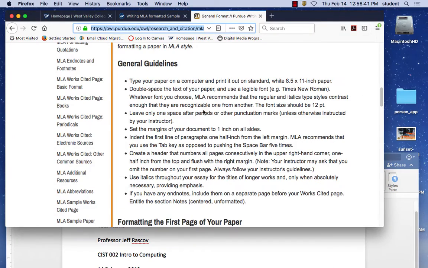So let's go down here. We'll see. Set all margins to 1 inch. We already did that. Remember the first thing we looked at. Whoosh. Indent your first line of paragraph a 1/2 inch from the left side. We already did that. Again, don't hit the tab key or push the spacebar 5 times. Use the program's features to do that for you, like I showed you in the paragraph tag, right? Create a header that numbers all pages consecutively in the upper right-hand corner 1/2 inch from the top and flush with the right margin.